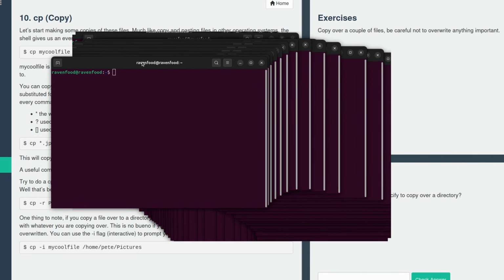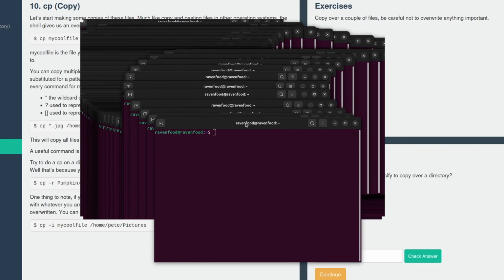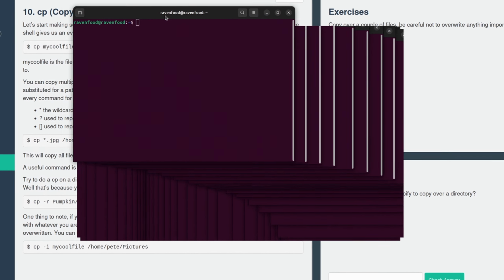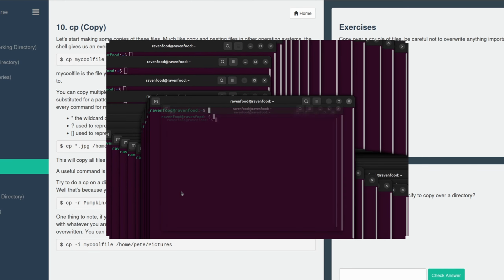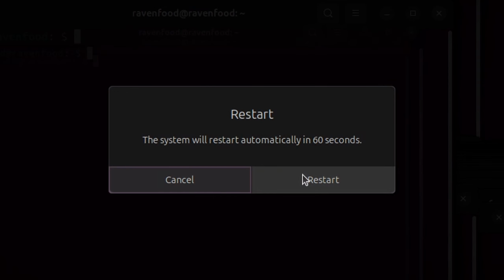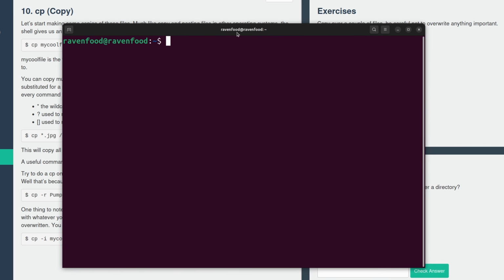What's happening here? What have I done? Why is this happening? I need help. What the hell? I can just make an infinite amount of these windows. I think I need to restart my VM. This doesn't look good. Let's restart. Okay, we're back. Now everything is back to normal.